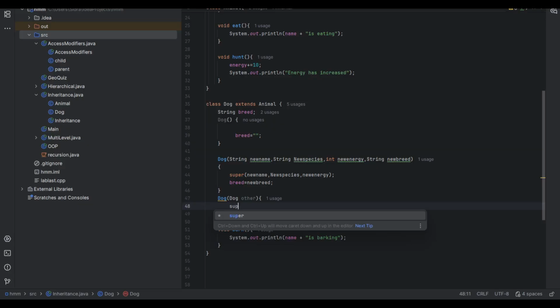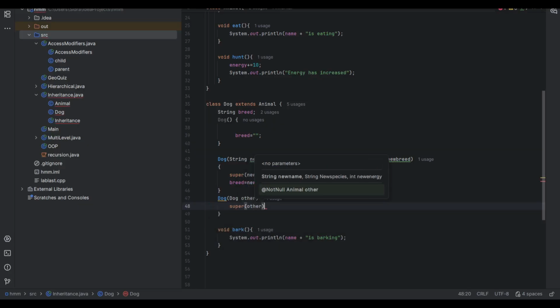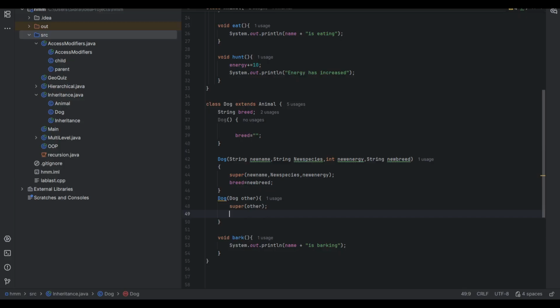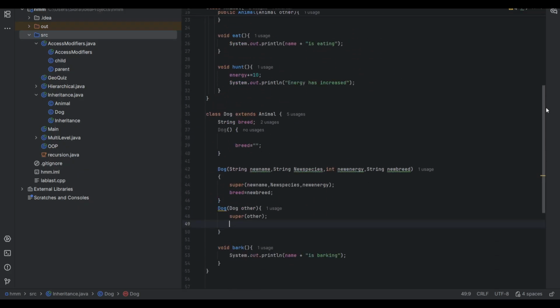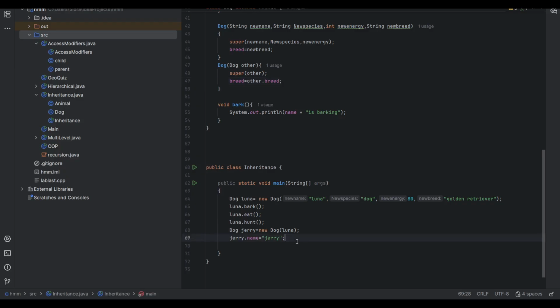So we're gonna do something like super, other. What happened over here? We're using a super class. We're using super and replacing other in it. Other is the animal part of the dog. I hope I got the syntax right. I'm doing it after quite a while. So we're gonna have breed equals other dot breed. Okay, so now it has no errors.